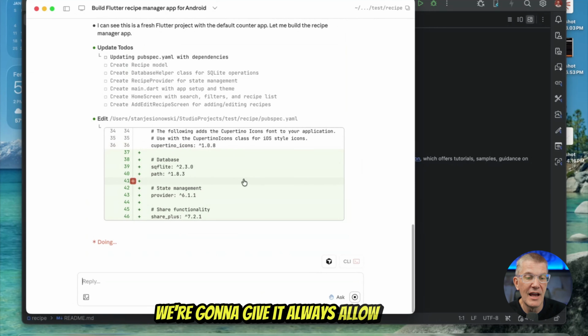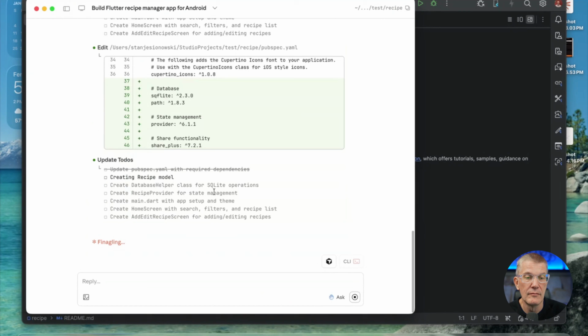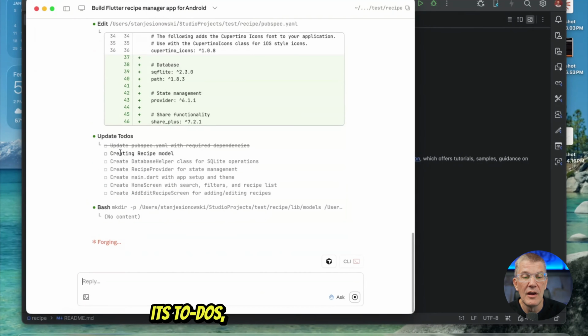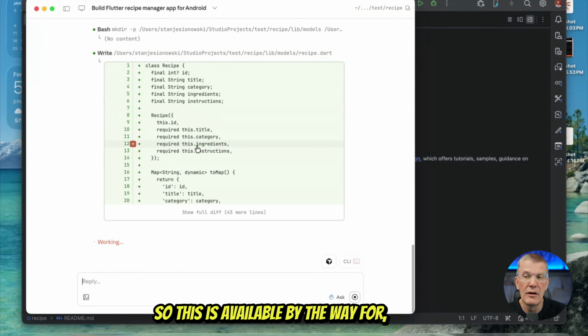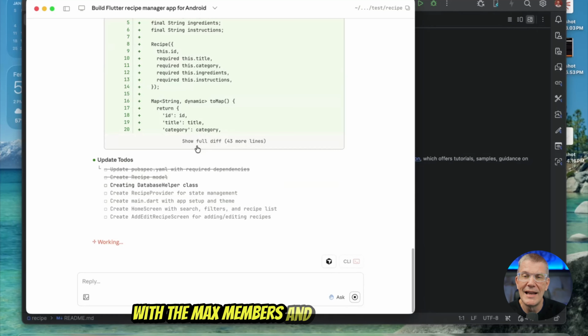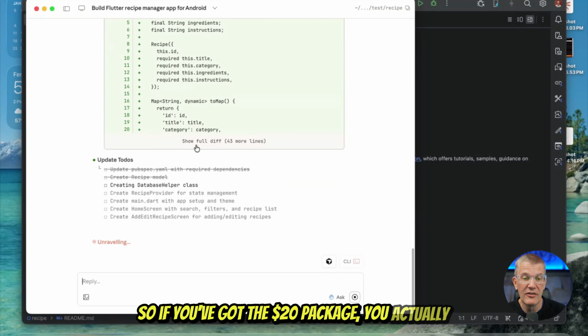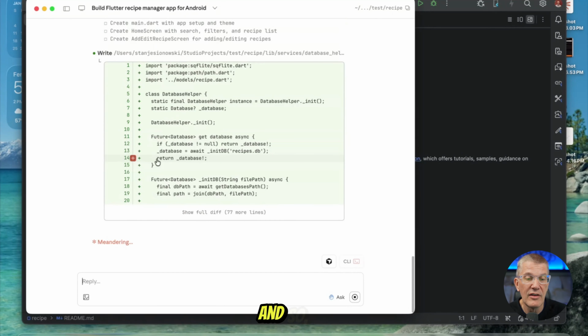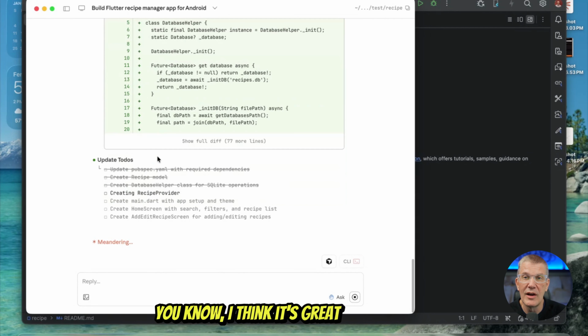We're going to give it always allow for the session. All right, so there you can see it's updating its to-dos, which is a lot like Cursor, right? This was originally only available for the first week with the Max members, and now it's Max or Pro. So if you've got the $20 package, you actually have access to this. I think it's great, the direction they're moving into.